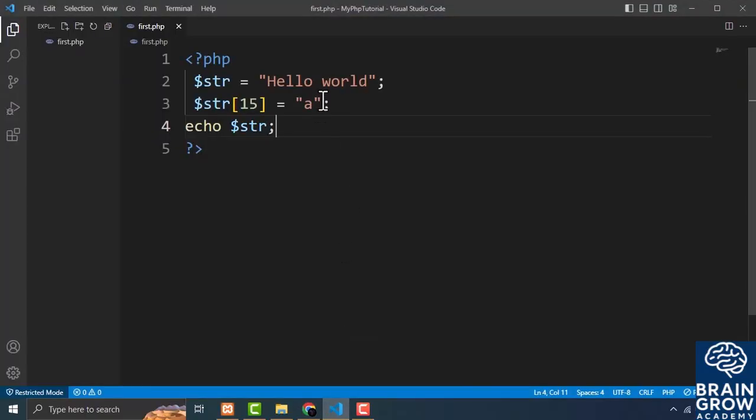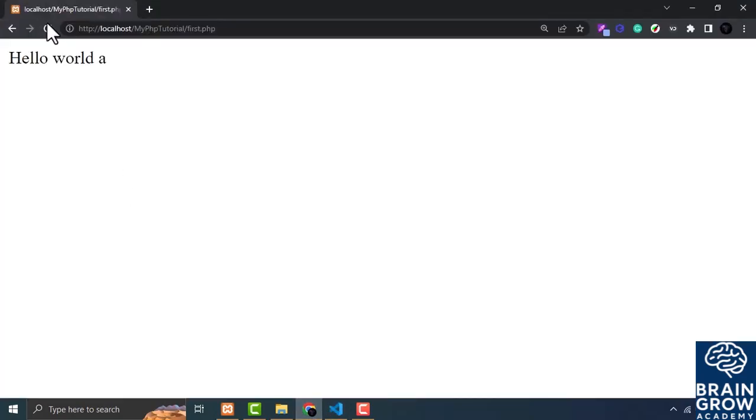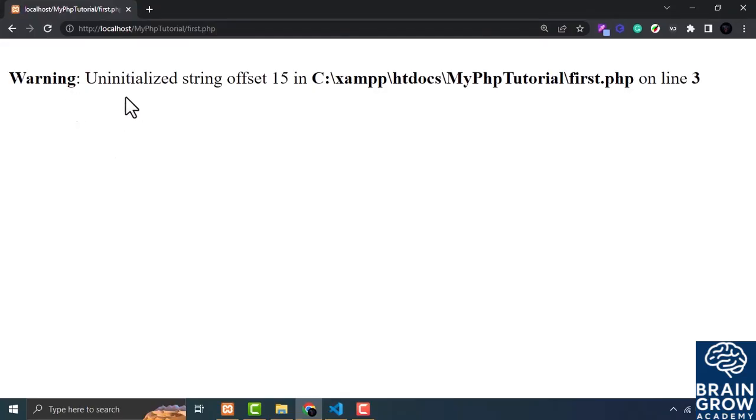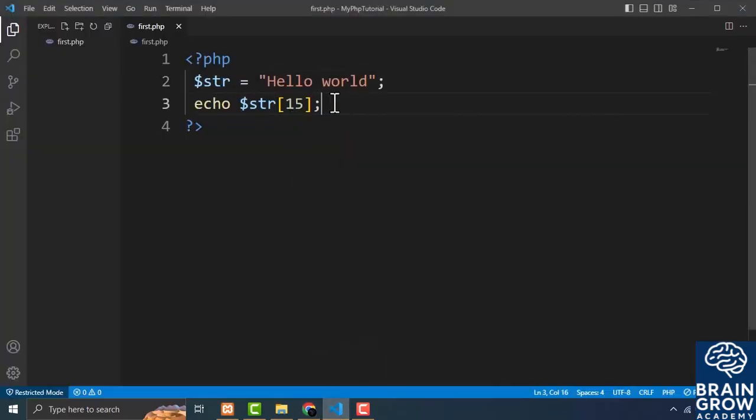Now let's just access it without modifying it. That's how we access it. Now let's just try accessing it. So I'm going to type it in the echo statement here. Let's just cut this and type it here. So now we are accessing the character. As you can see, there is no character that exists on the index 15 in this particular string. And if I refresh the page, as you can see, it is giving us the warning. It says uninitialized string offset 15 at line number 3. So it also gives you the line number where this error is happening. You have to just go back and fix that error here.